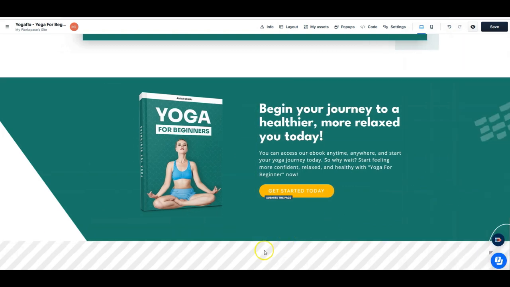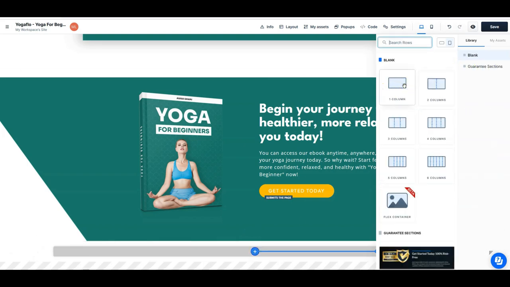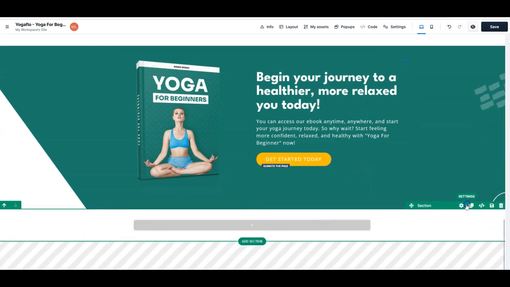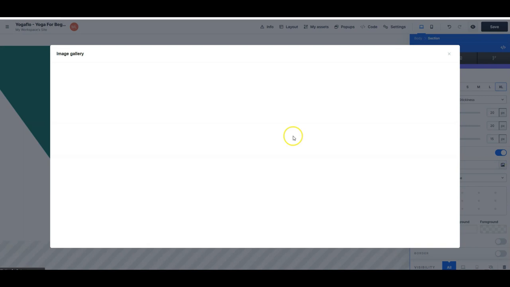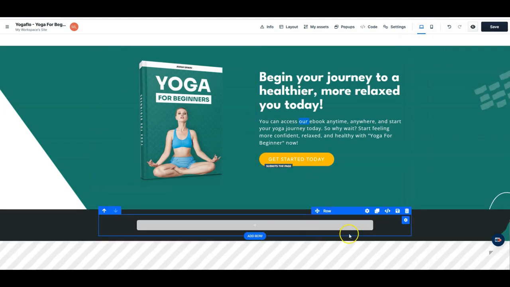We're still missing one last section, which is the footer section. So what we're going to do right now is we're going to click on add section, and then we're going to select the full page section, and then we're going to make it one column. Right after that, let's click on the settings icon and then the image URL. Then let's select the footer background, which is this black one right here. Right after that, we add an element.